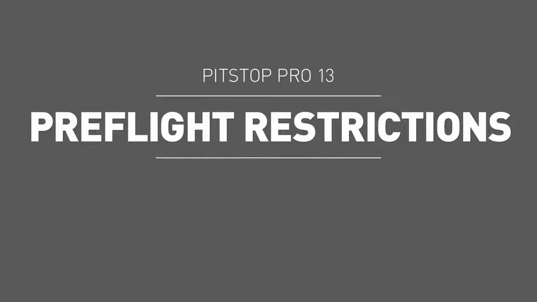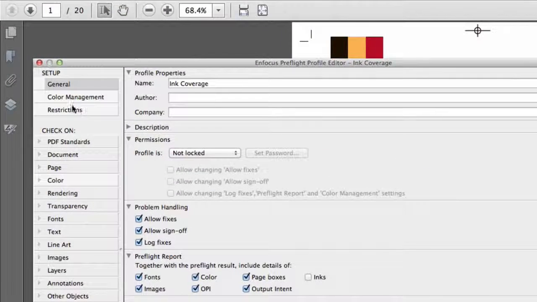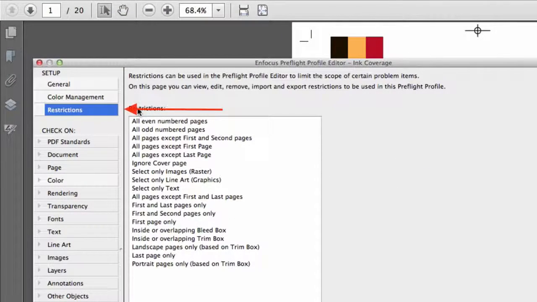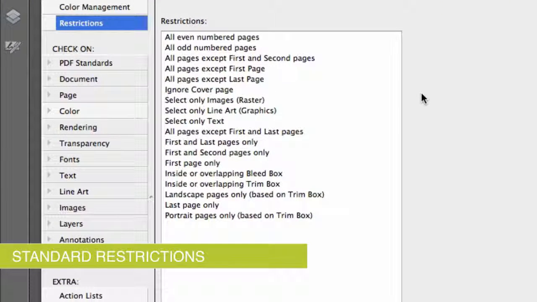Within PitStop 13, we introduce a big addition to the way that preflight is carried out in PitStop Pro and Server with preflight restrictions. I say addition rather than change, as this new functionality is optional, so you only have to enable it if you want to use it. Preflight restrictions are accessible from the administrative settings of a preflight profile and can be managed from this area as well. Working with any number of standard restrictions can quickly get you familiar with the idea of preflight restrictions.